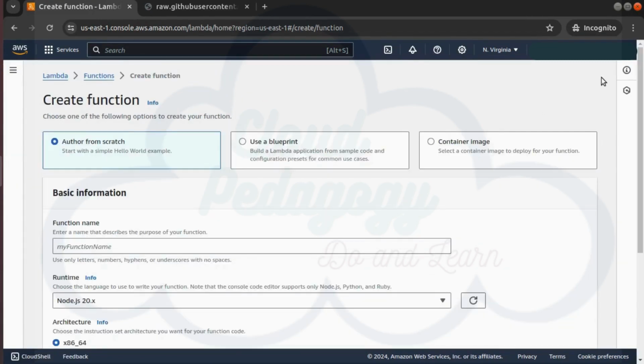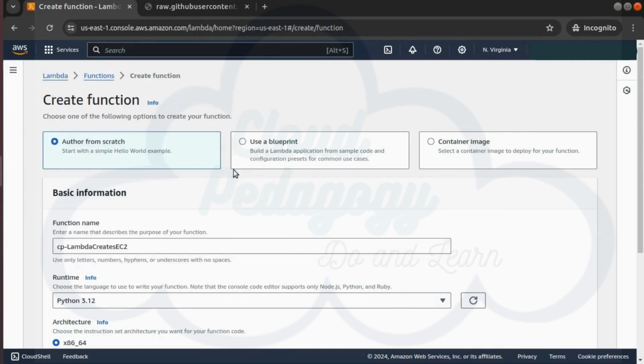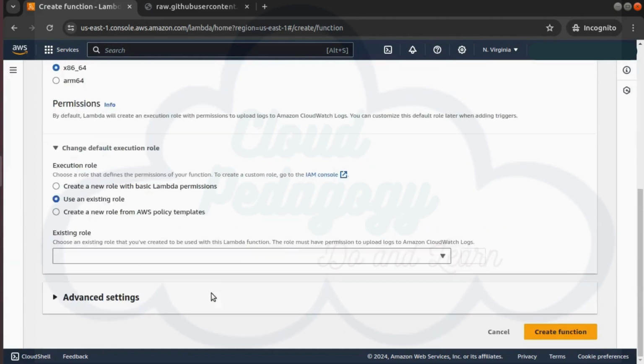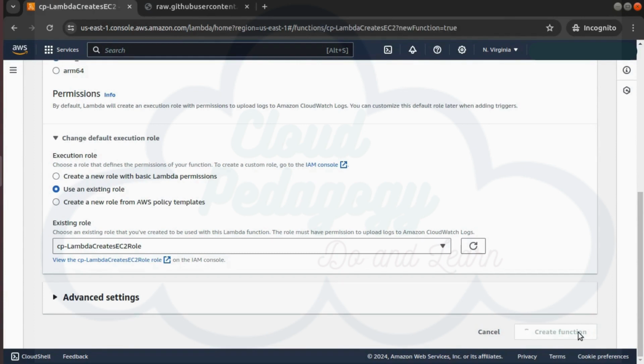Now we have a couple of options that we can choose from here. We are going to be authoring from scratch, but you could also use a blueprint or browse the serverless app repository. So the first thing that we need to do is give our function a name. We are going to call our Lambda function cp lambda create EC2. Under runtime, we are going to select the latest version of Python. Under permissions, click Use an existing role and then select our role which we created in task 1. So click on Create function.